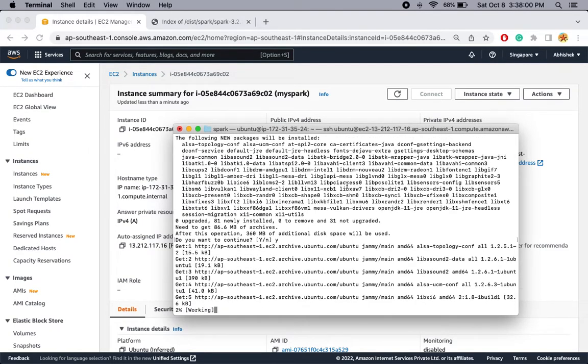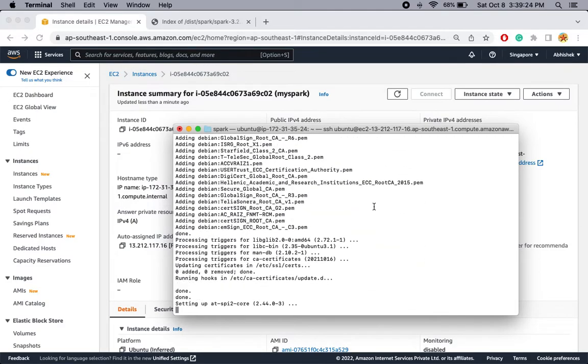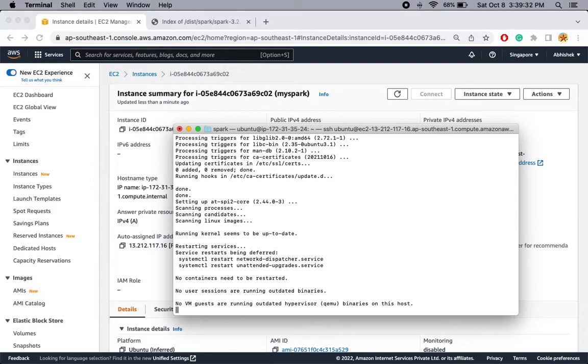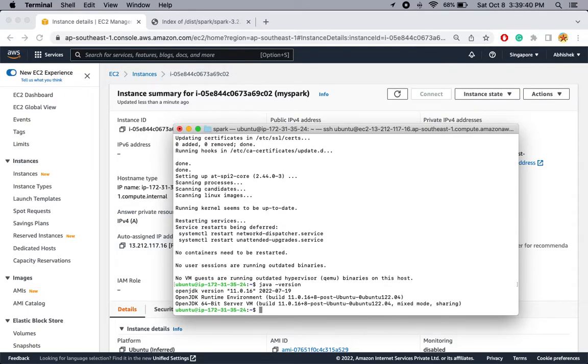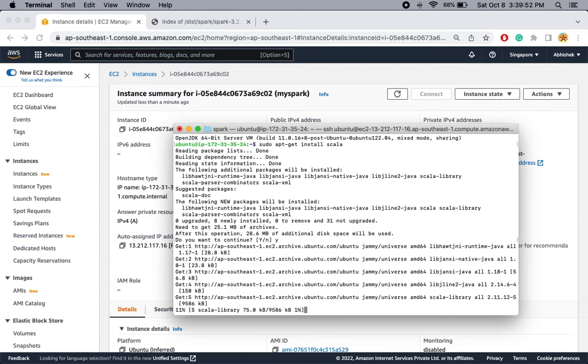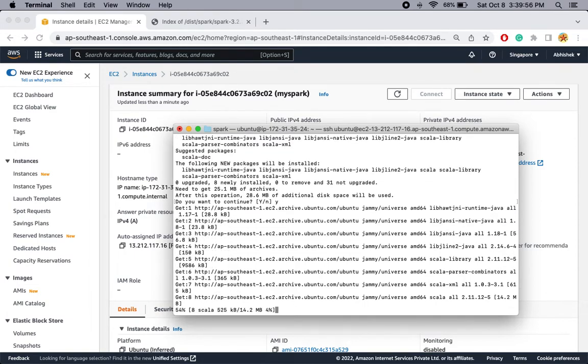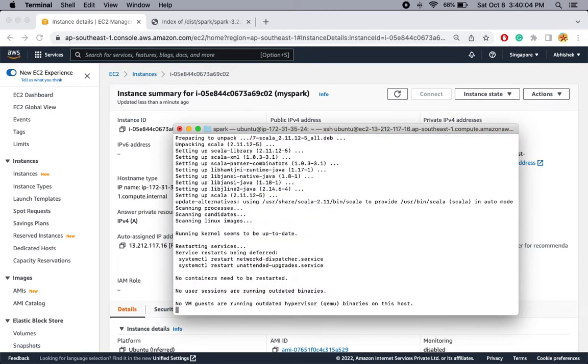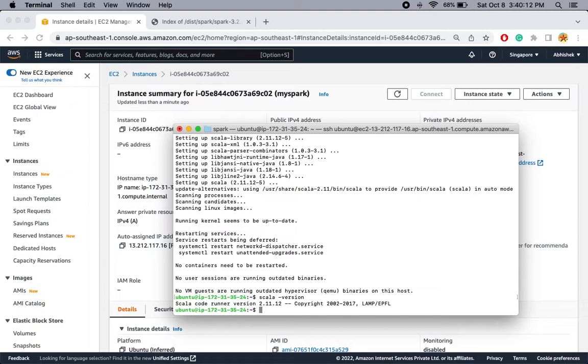I'll pause my video and resume once the installation is done. So here we are at the end of the installation. To get this window, just press enter, and it is done. Let's check the Java version now. So this is installed. Now let's also get Scala installed. So we'll say sudo apt-get install scala. Yes, and press enter. Let's quickly check the Scala version. So we have 2.11.12.